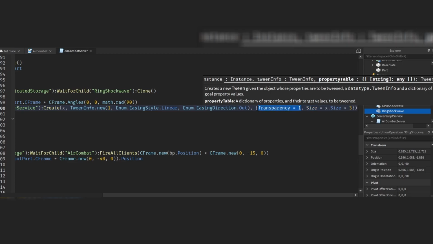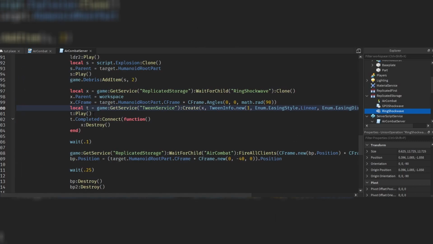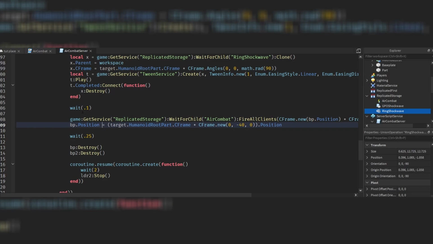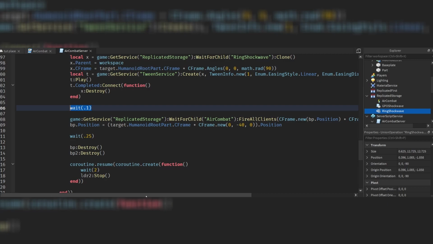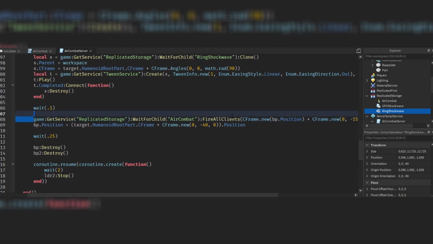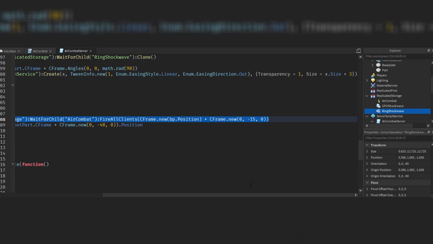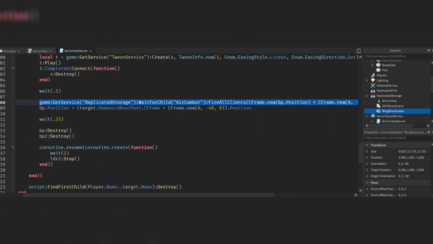Now, as I've told you, the transparency one we already had in the example earlier, but for the size, we also want to increase the size by 3. So the size should equal its current size multiplied by 3. And what you have to do is play this tween, and right here, once this tween is completed, so this is an event, Completed, we want to destroy this ring shockwave. And we want to wait 0.1 seconds, and after that we do this FireAllClients, which I've already told you about at the beginning, but we will get back to this later.